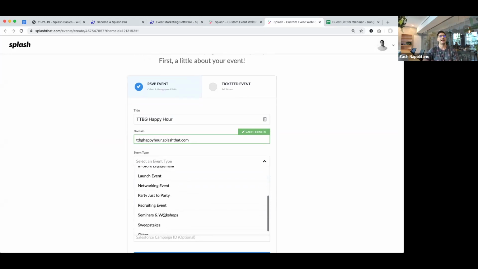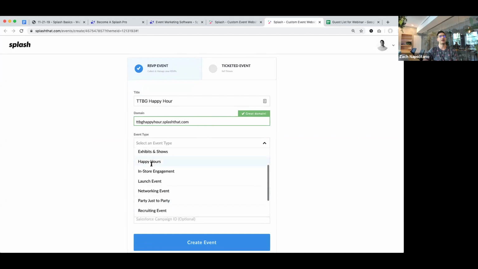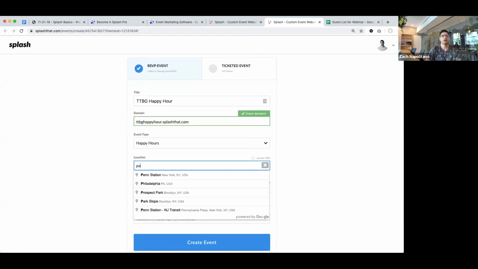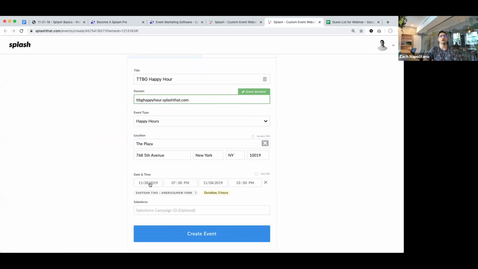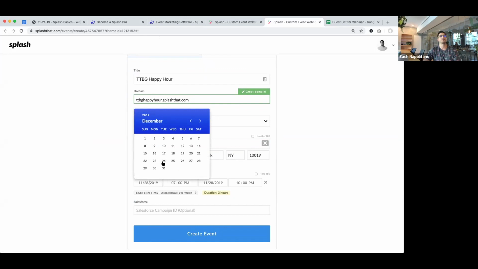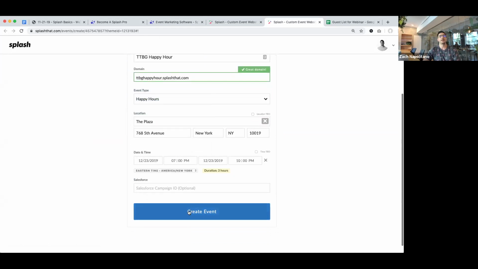I'm going to select my event type. This is a really useful tactic for reporting on our events later. Of course, it's the holiday season, Home Alone 2 top of mind. We're doing this at the Plaza Hotel on December 23rd. And I'm going to hit create event.